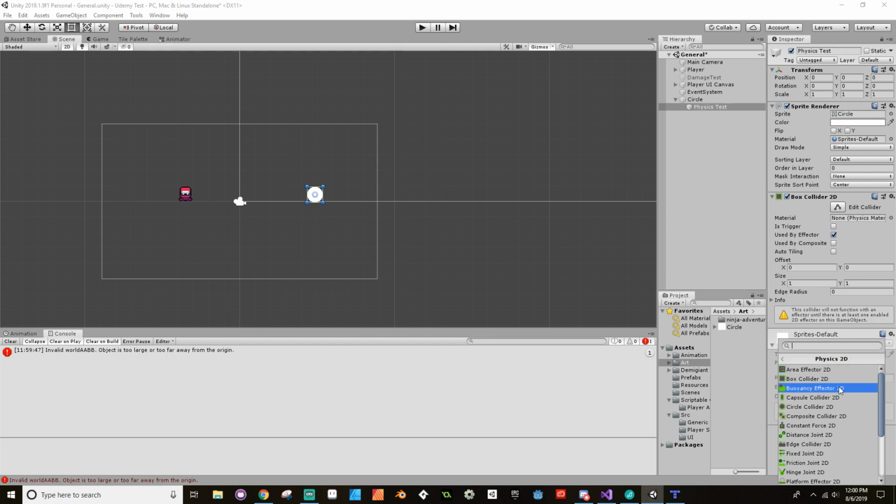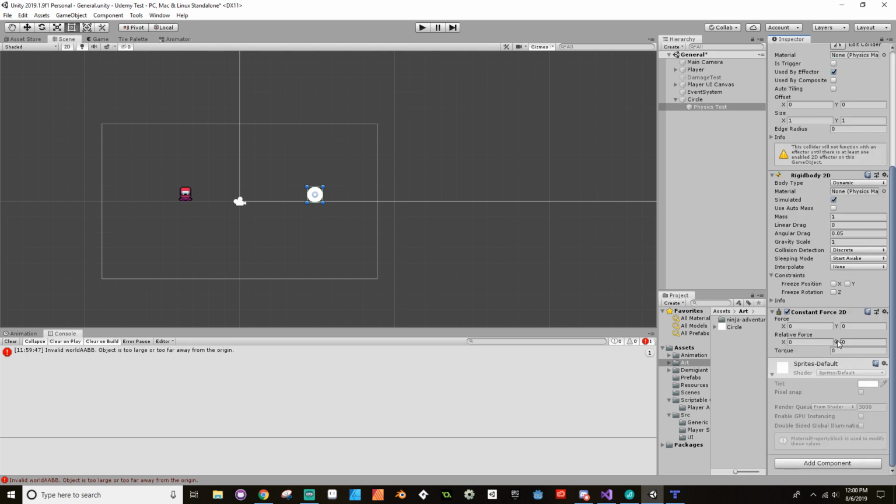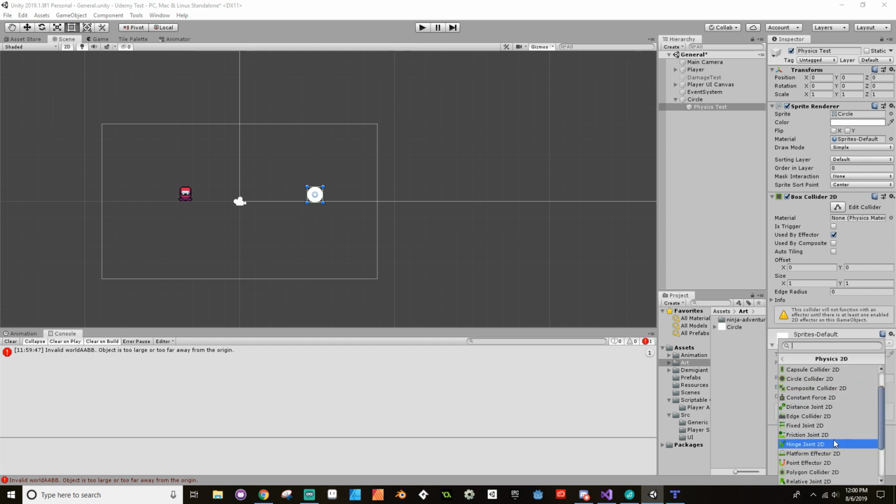So there's the area effector. Constant force. Okay, so this applies a constant force like a wind zone. And then let's do physics 2D again. Platform effectors for one-way platforms. But yeah, so there's ways that you can do it like that. But what I would rather do is just have like a slow zone function on it, and then when the player enters, you would multiply their speed value by that slow zone, and when they exit, you'd return it back to normal.